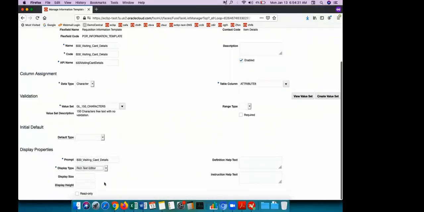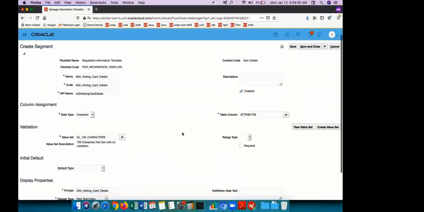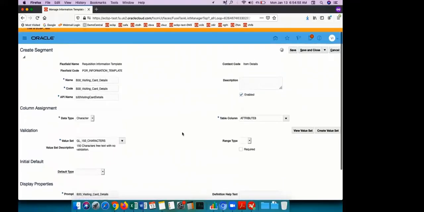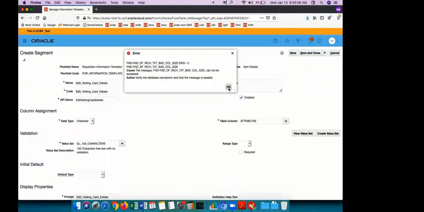And then you can say size is maybe 20, and then height is maybe 10. So this is the size I'm giving. So whenever this particular information template is attached to the smart form, then it will ask for a rich text editor field where you can just enter this information, and this will be added to the requisition. That requisition will be converted into a purchase order, and it will go to the supplier, and then the supplier will use this information for making the visiting card. I'm giving an example of a visiting card, but this can be used for any item.